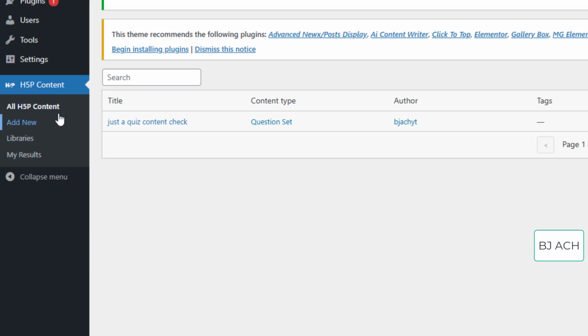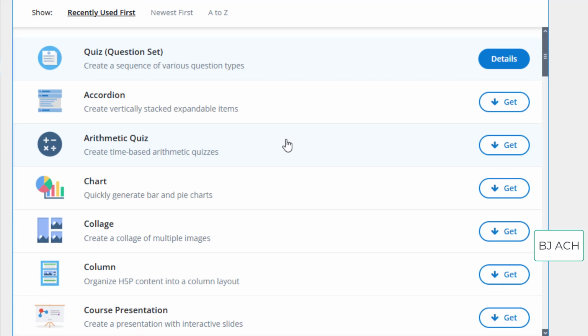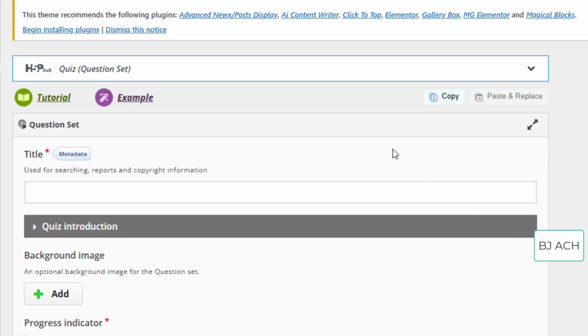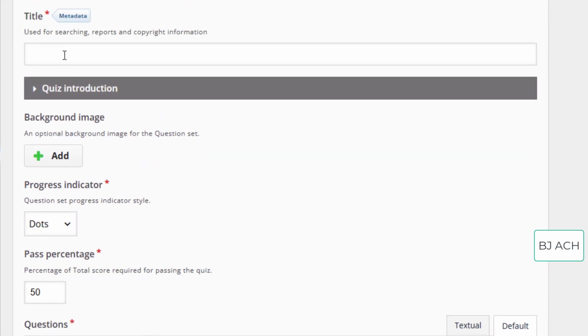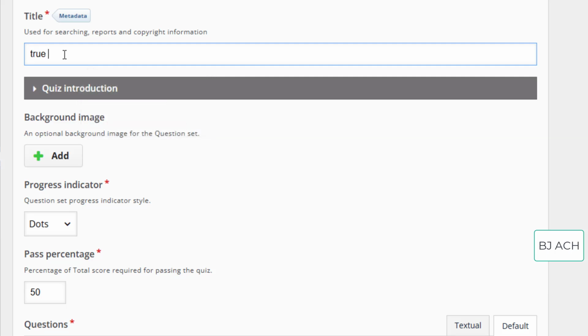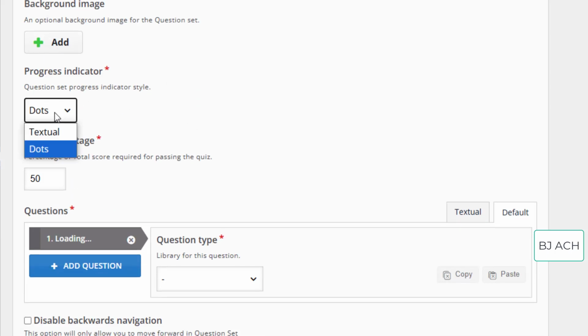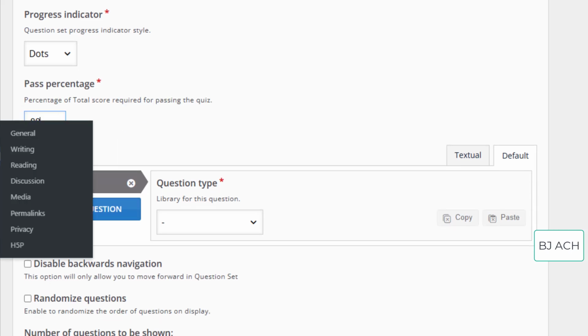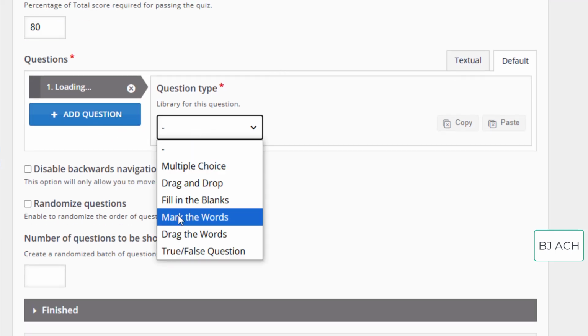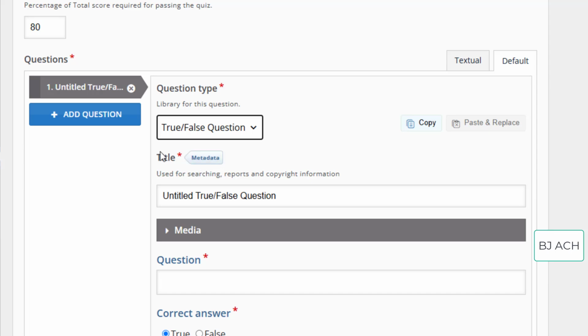Just click add new, and question type, right? Content type is quiz question set. Details, click use. Now you can give here any description, right? True or false. You can change the background, you can change the progress indicator to textual or dots. Pass percentage, you can change that, 80%. Now here let's go with true or false question, right?